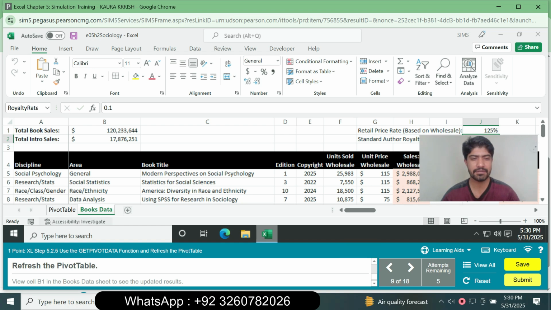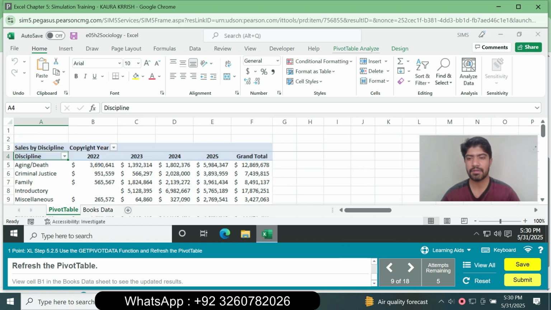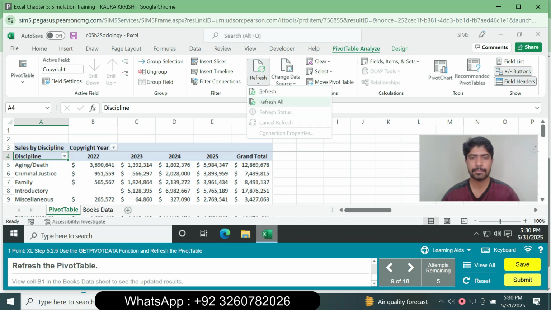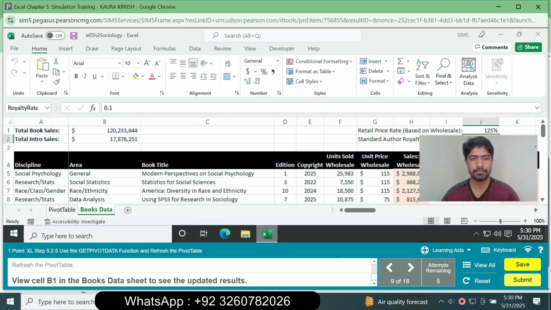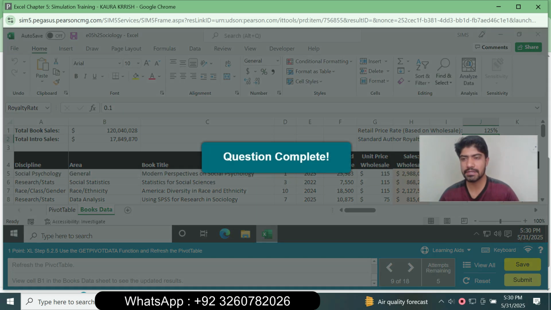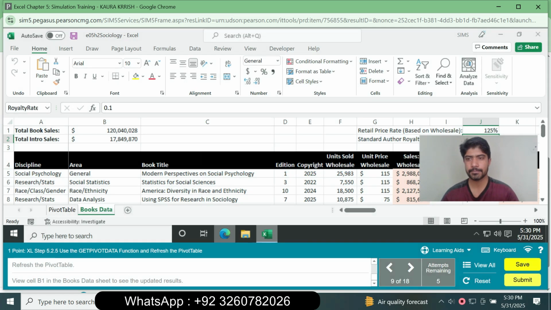Next is refresh the pivot tables. So go to the PivotTable Analyze and click Refresh All pivot tables. Next is view cell B1 in the Book Data sheet to see the updated worksheet. Go to the Book Data worksheet. So question number 9 is complete. We move to question number 10.